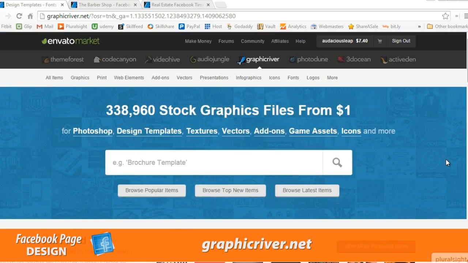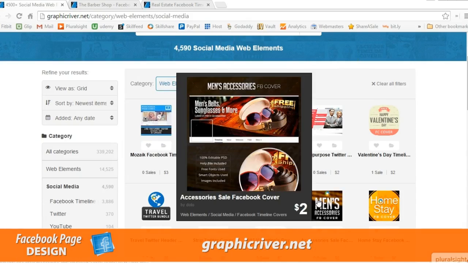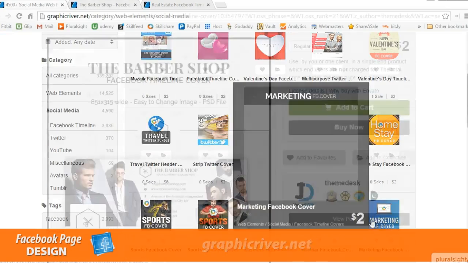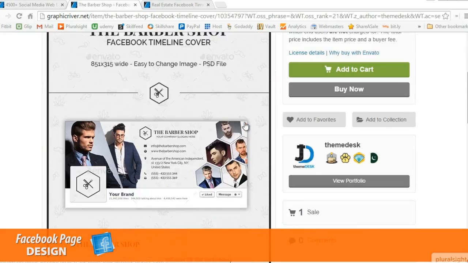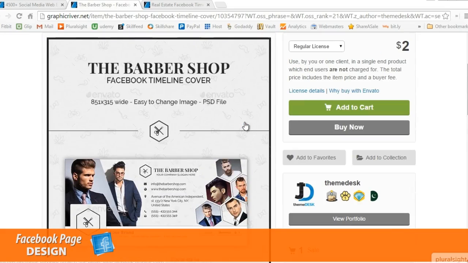And you can do this very simply by going to the Web Elements Social Media category, or just type in social media in the search bar. Or if, let's say, you're a construction company, type in construction, and so on. Here you will find thousands of designs from which you can pick one, then adapt it to your own business needs. For example, here's this one for a fancy barbershop. It costs just $2, and you add your own logo, change several text layers, and you're done.